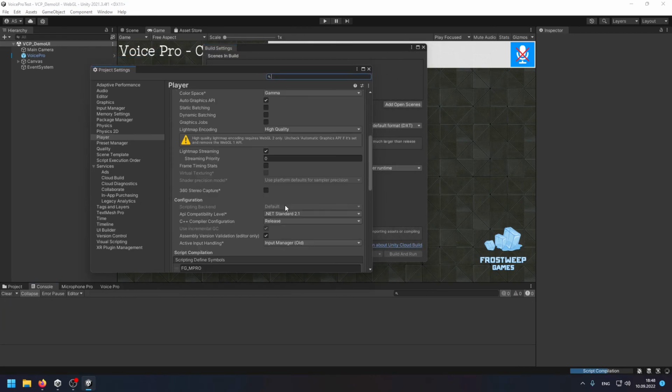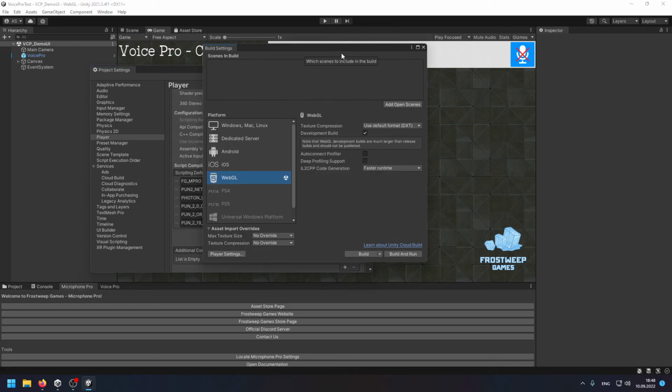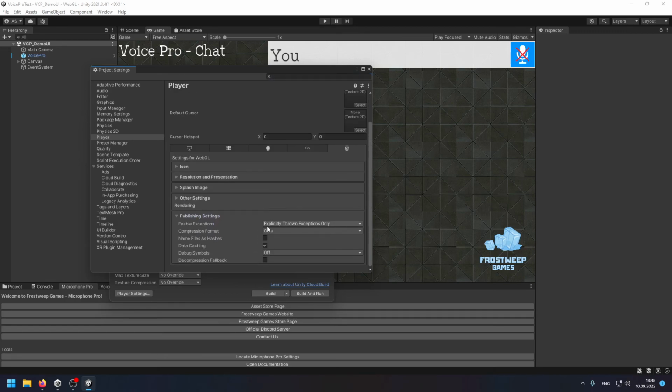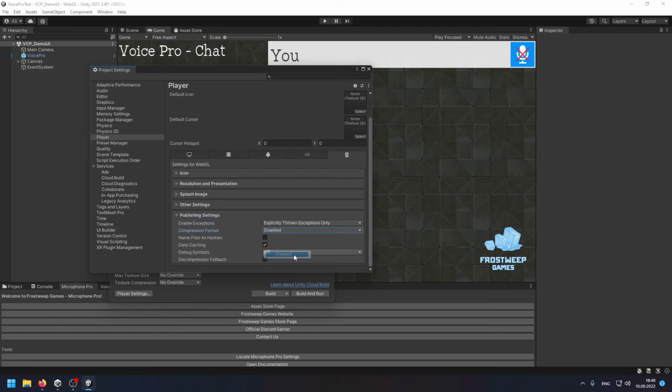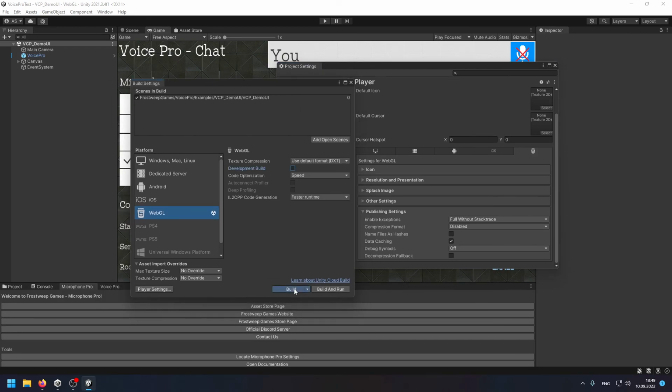Let's check that the plugin has been successfully added to the defines in the project settings. As you could see, it is completely fine. So we could now build the project. Let's add the current scene into the scenes in build. And yes, we need to disable development build. And also we could disable compression and set exceptions to full without stack trace. It would be much better to understand if something goes wrong. So now we could build it.